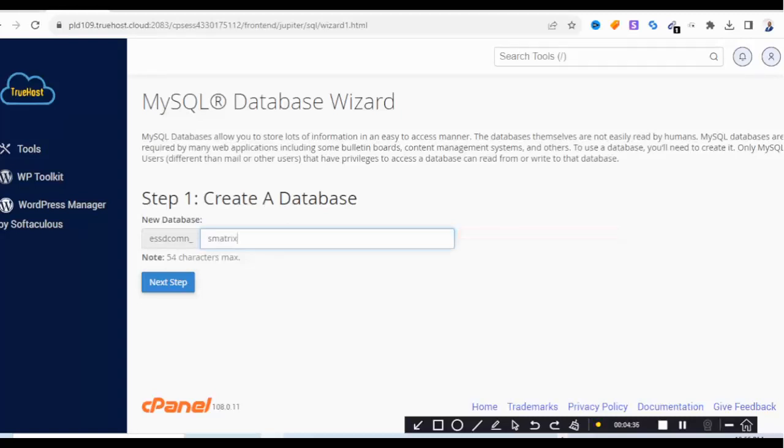So let me open this. It's going to open. From here, just click on next page. Next step. As you can see, click on next step. It's going to load. Click on next step. Let's wait for it to load.